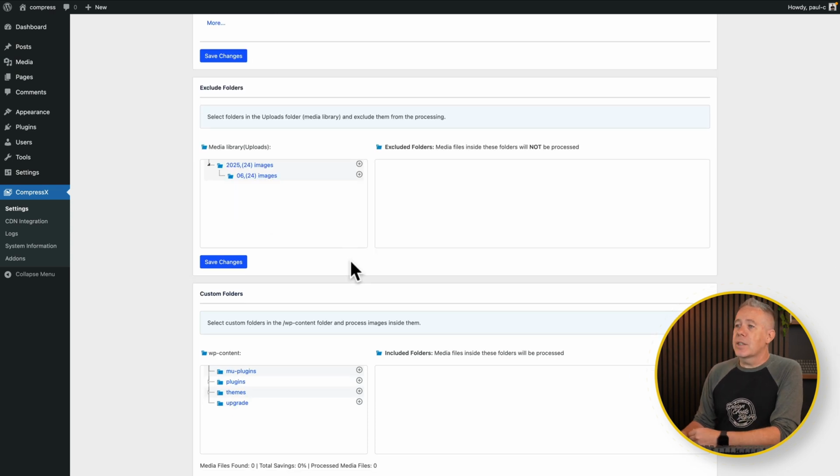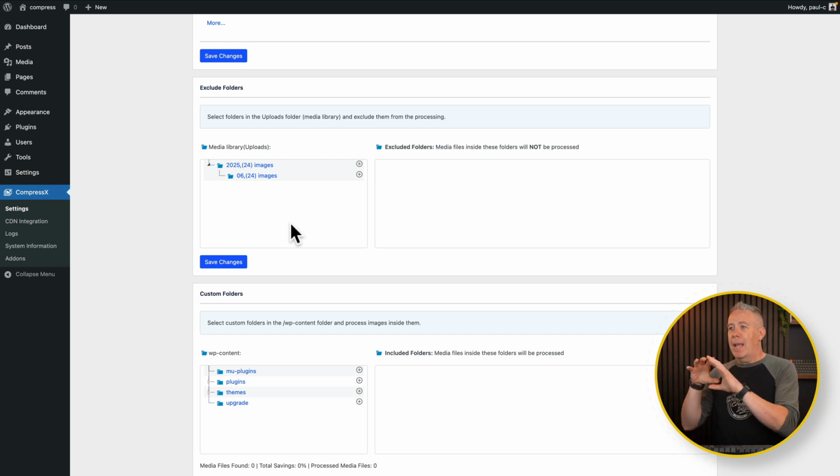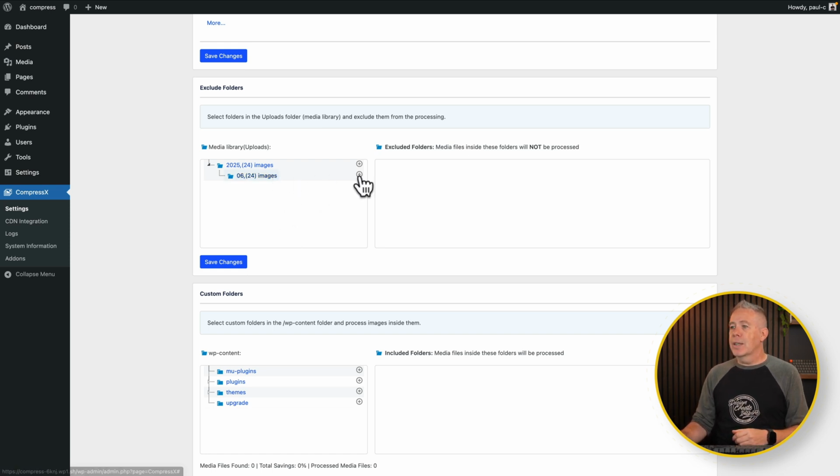Then you've got your exclude folders. So you may have folders on your WordPress website that you don't want to have any kind of compression applied to the images inside there. So you can simply find those in the file structure, click the little plus, that'll add it over to the exclusion on the right hand side, and then any images inside there will not be processed by CompressX. If you want to remove that, simply click the little minus and it gets rid of it.